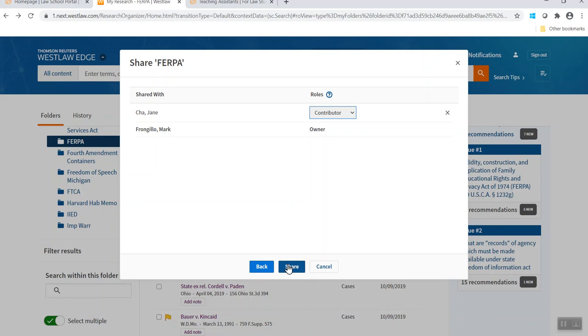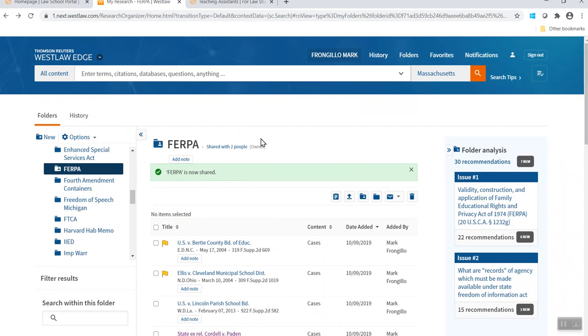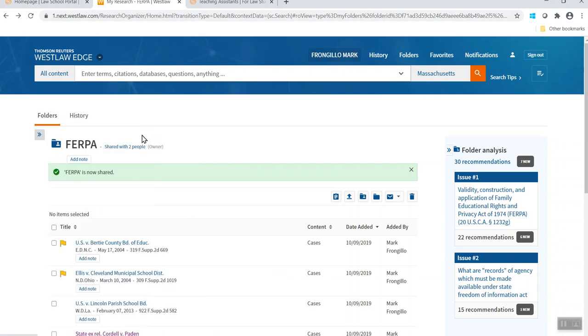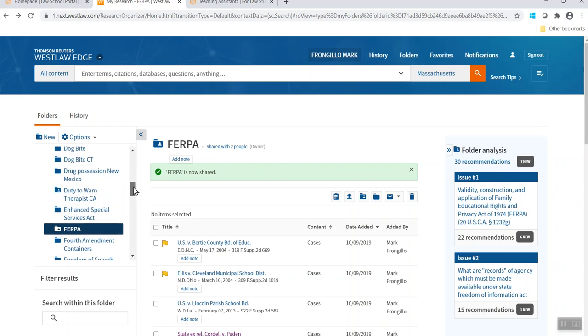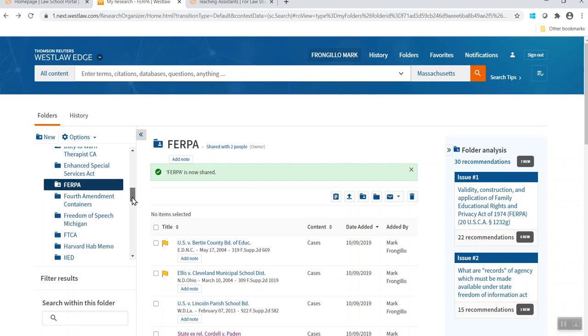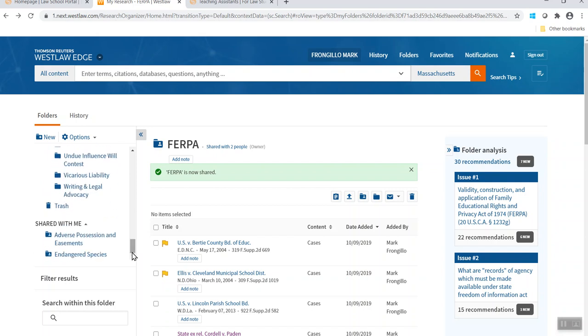But once you click share, it will tell you that that folder is being shared. And you'll notice that that folder now has a little person inside. When you're looking at your folders, at your folder tree, if you will, any folders that have that little person inside are folders that are being shared with other users. Now, how can someone tell whether or not a Westlaw user is sharing a folder with them? Again, in this small window, just scroll towards the bottom, you'll see folders that are being shared with you.